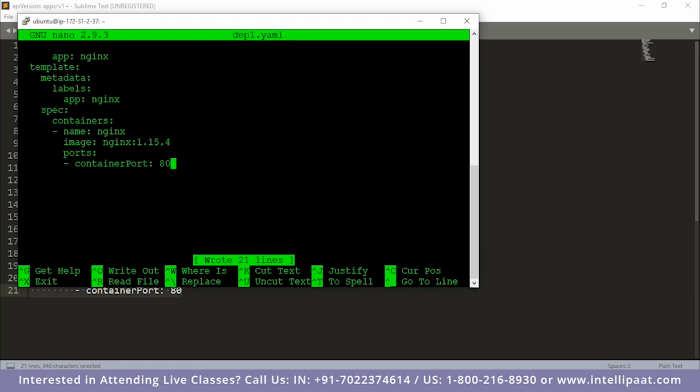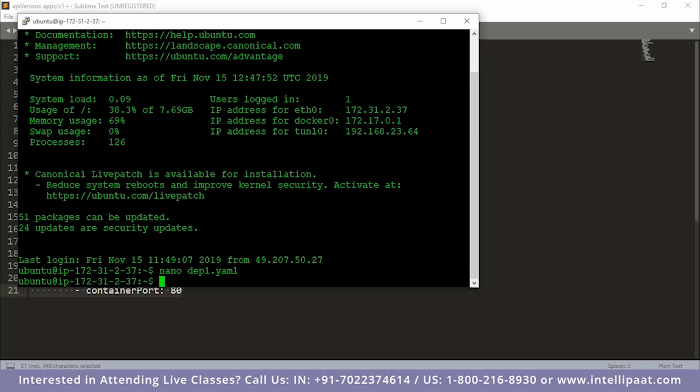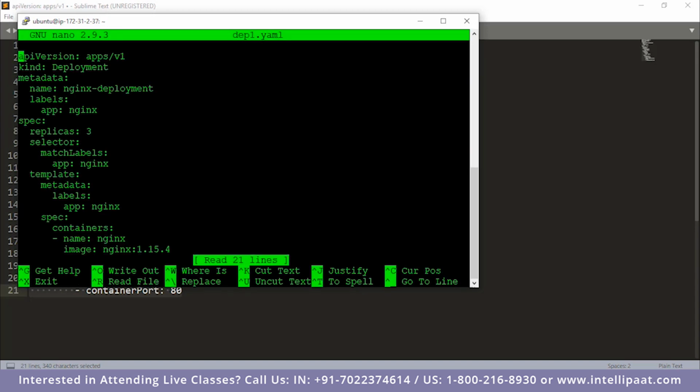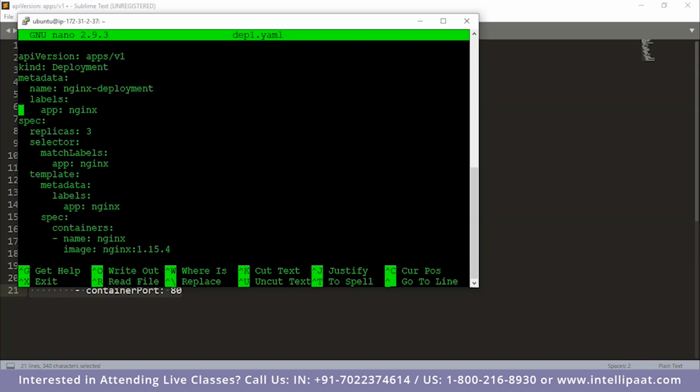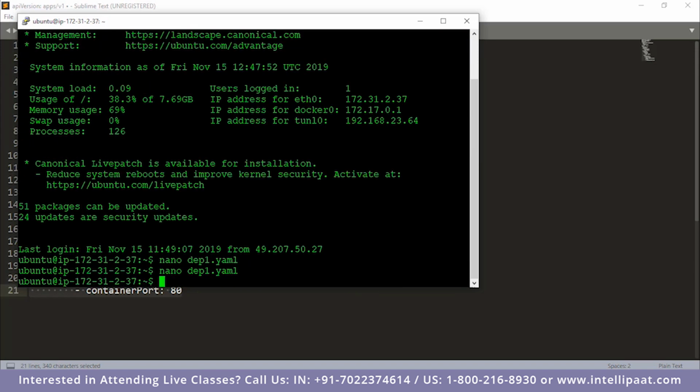And then we'll just press Control X and exit. So we'll look at it once again. See, the spaces have been made properly. The image is defined, the container port is defined, everything is working. So my YAML file is now created.